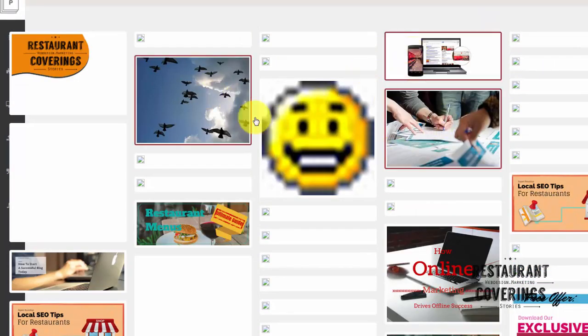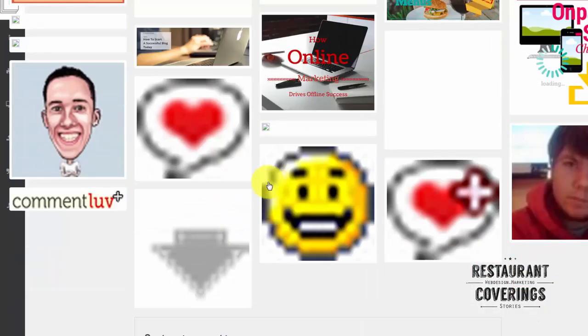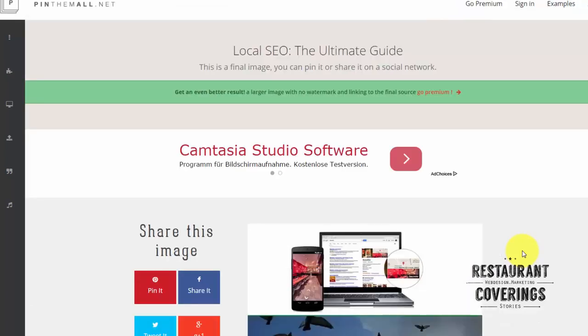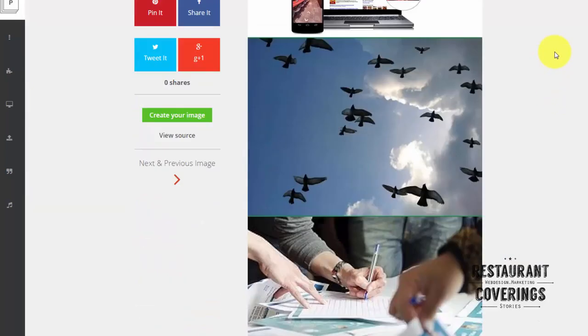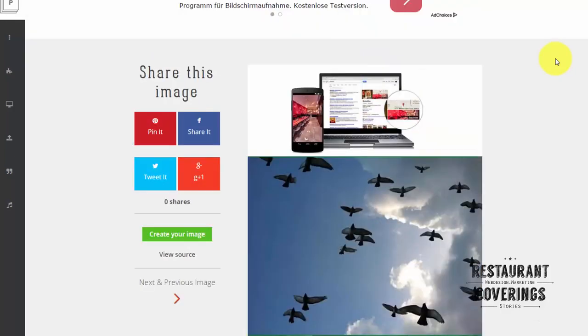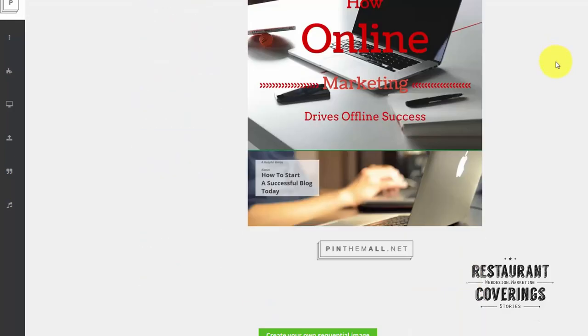Now you just need to choose the images you want to use. This one, anything you like. And now you can set a pin description, you can choose the color between the images, and you can generate the final image, or you can even adjust the order if it needs to be in any particular order to work for you. This is how it looks, and this is a great format to use on Pinterest or in combination with Viral Content Buzz.